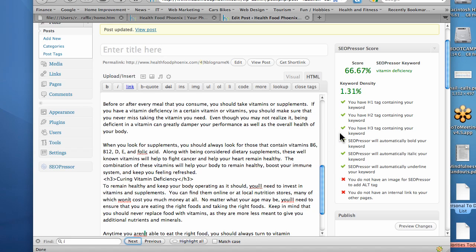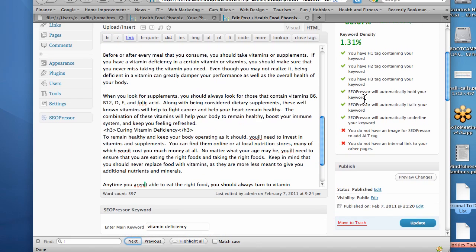Okay, so looking at the score now, you can see that the score is now a 66.67, which is pretty good. And it's getting up there anyway. And the keyword density is 1.31. That can go a little higher. I don't have an image in there to give an alt tag, and that's something that could really raise the score quite a bit. And then I also don't have an internal link to other pages.